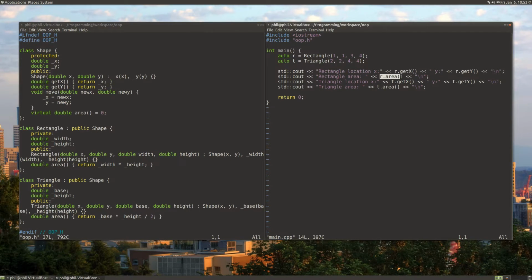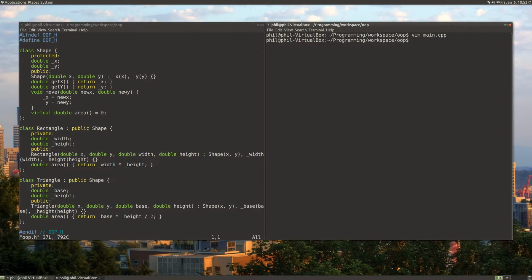We're also testing our area function, which will hopefully calculate the areas of our two shapes according to their own definition. So in the case of a rectangle, it should be 3 times 4, which is 12. And in the case of our triangle, it should be 4 times 4 divided by 2, which should be 8. So let's test this out. We'll use G++, and we'll use the C++14 standard, and we'll run it, and it looks like it works.